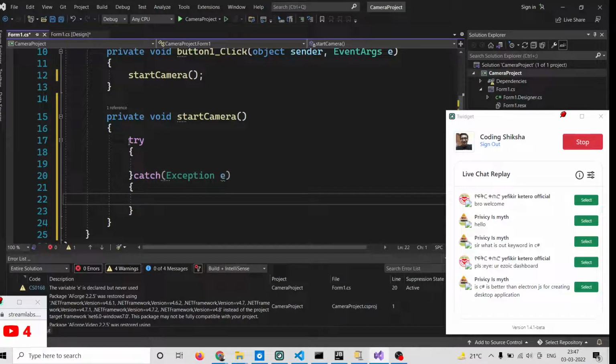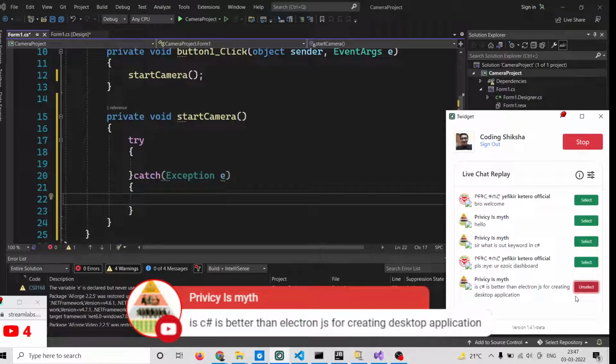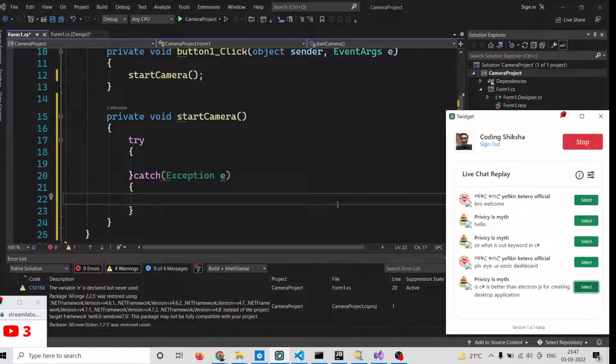That's it. So four people are watching the stream. First of all, is C# better than Electron.js for creating desktop applications? I have worked with Electron, and I can tell you that yes, C# is better in terms of speed as well, because Electron uses a Chromium browser which is very slow compared to C#. C# is native, all the widgets present inside C# are native, so the speed of C# code execution is better than Electron.js. Definitely Electron is lacking in the speed department.